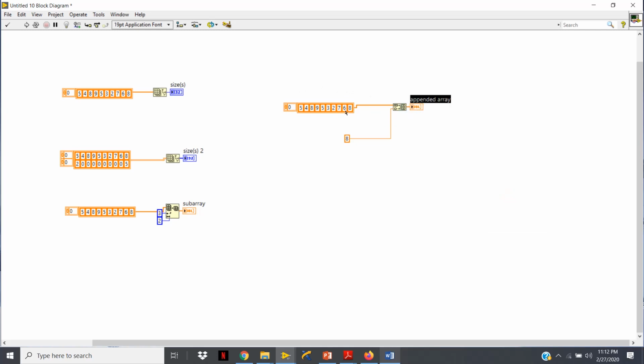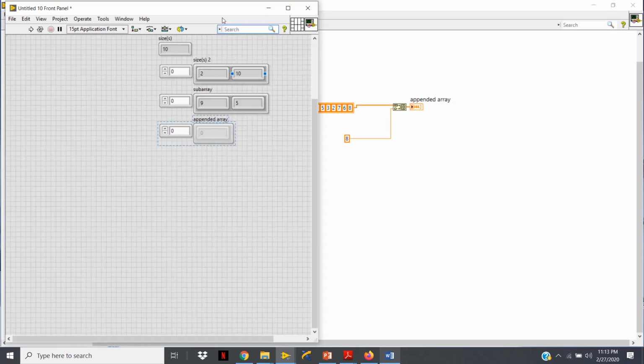Now you see 8. After 8 you will get another element that is also 8, and it will be shown over at this indicator.